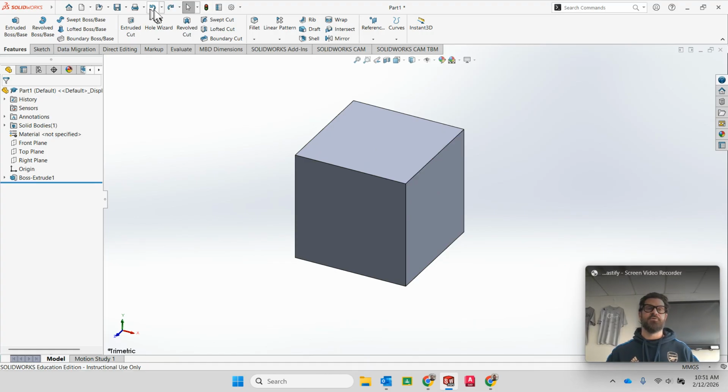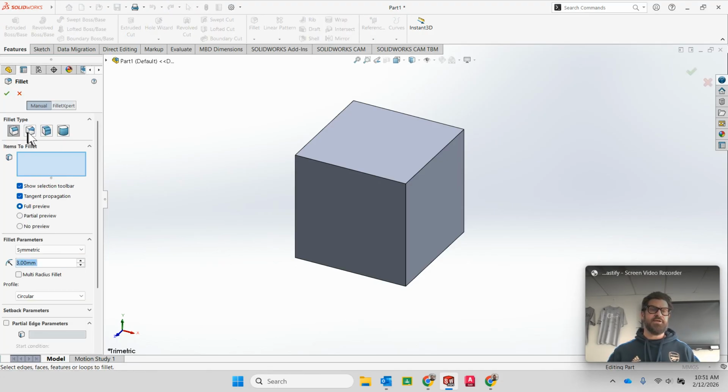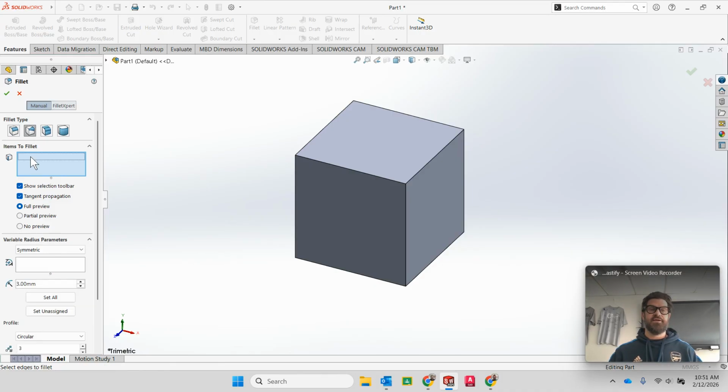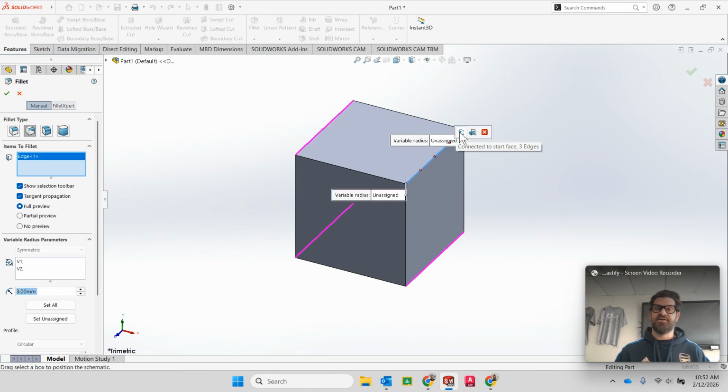Okay, let's show you what some of the other ones look like. Again, I go back to fillet, and let's see what a variable size fillet looks like. If I click that, the thing I want to fillet is, again, that edge. So I'm going to come in the blue over here. What do I want to fillet? I want to fillet that edge. Okay, and it says variable radius, unassigned.